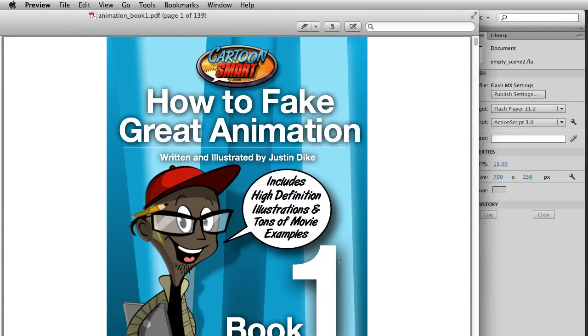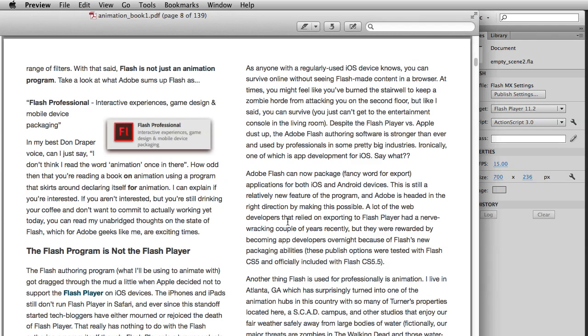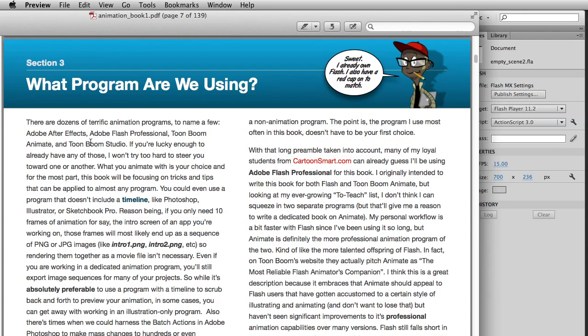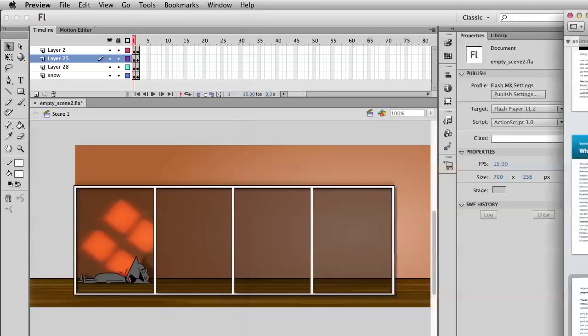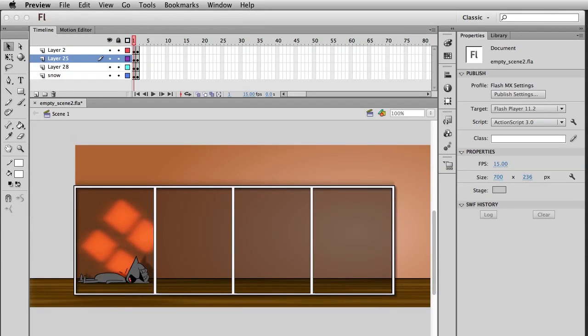But one thing I want to point out, and I'm kind of going over in video some of what I discuss in this section titled "What Program Are You Using?" Look at what Adobe describes their program as: Flash Professional, interactive experiences, game design, and mobile device packaging. Okay, when I read that, I didn't read illustration or animation. There's nothing in there about that. Okay, so Adobe's focus with this program is very different than what we're going to talk about in this course and what I talked about in my animation book.